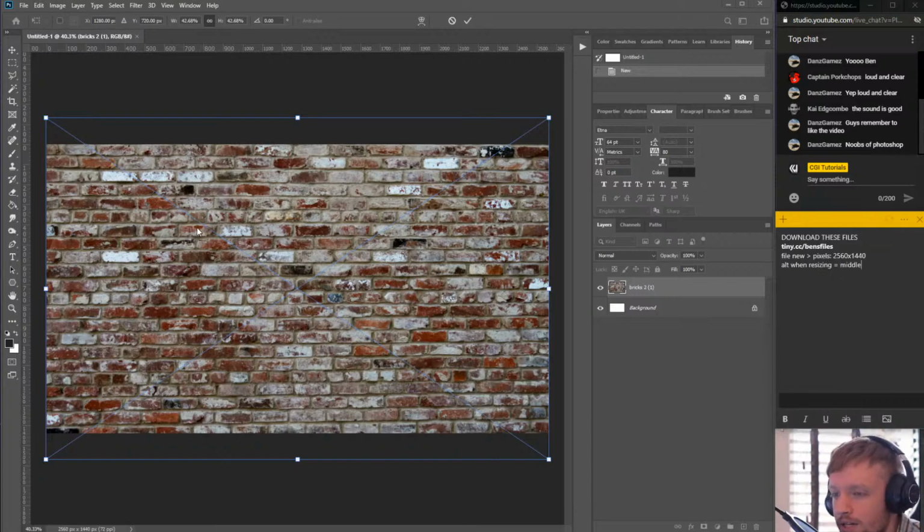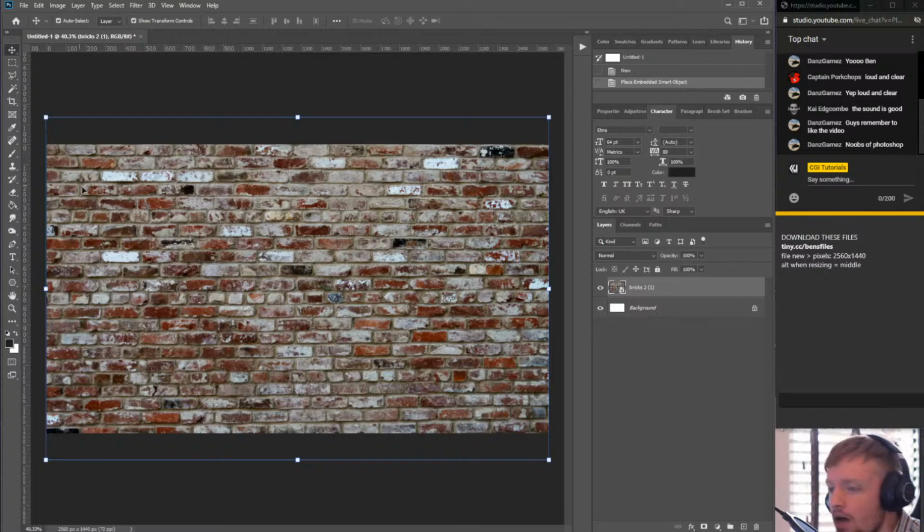Great. And so you can just scale those bricks into there. And then when you move them, you've got to hit the tick at the top or hit enter on the keyboard, and you'll be good to go. And now let's make these bricks night time.